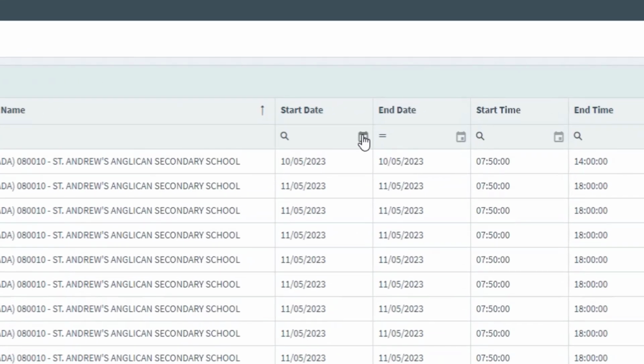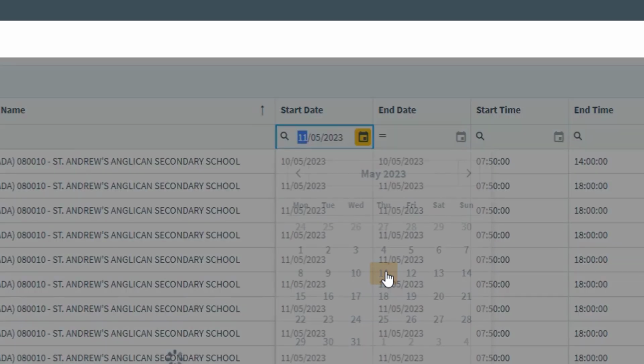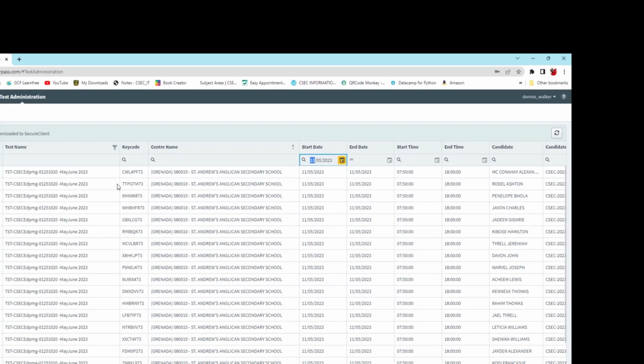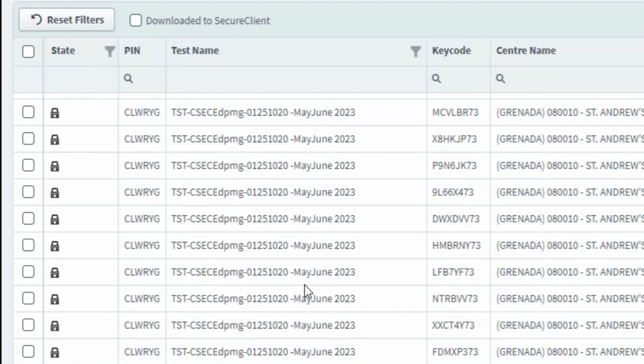So I'm going to just click the calendar icon here on start date, and I'm going to put today, which is Thursday the 11th. I'm going to just click 11 here, and that actually put the exam or exams I have on this date. There is only one exam for today, so it's going to show up that.